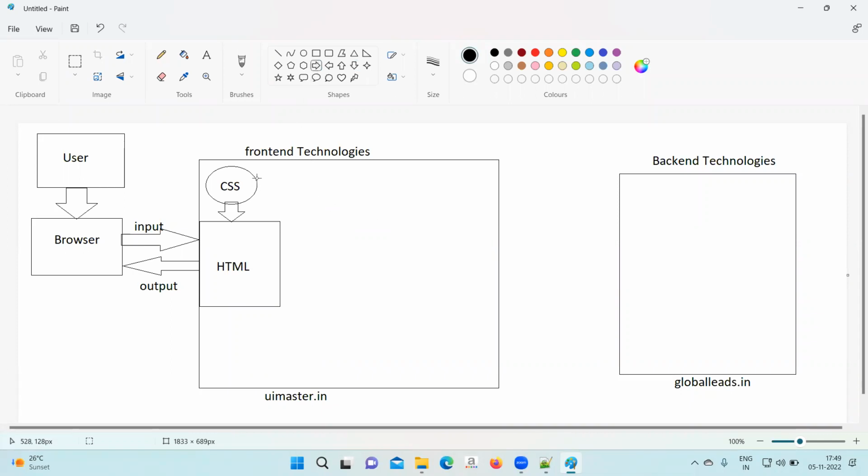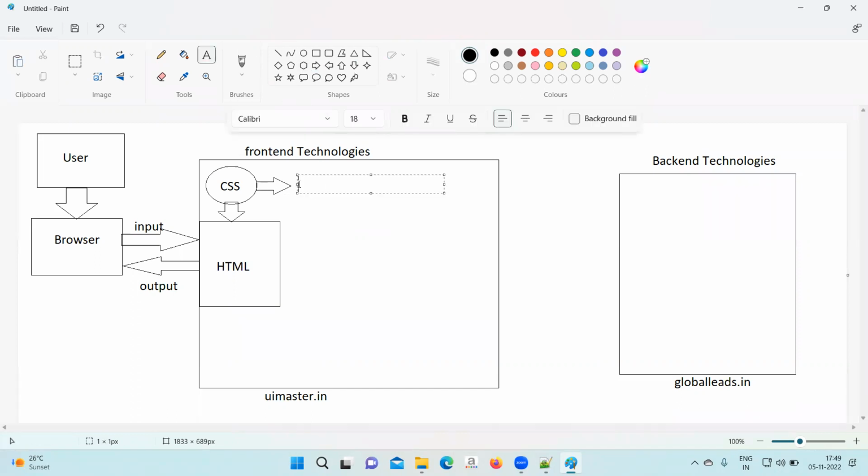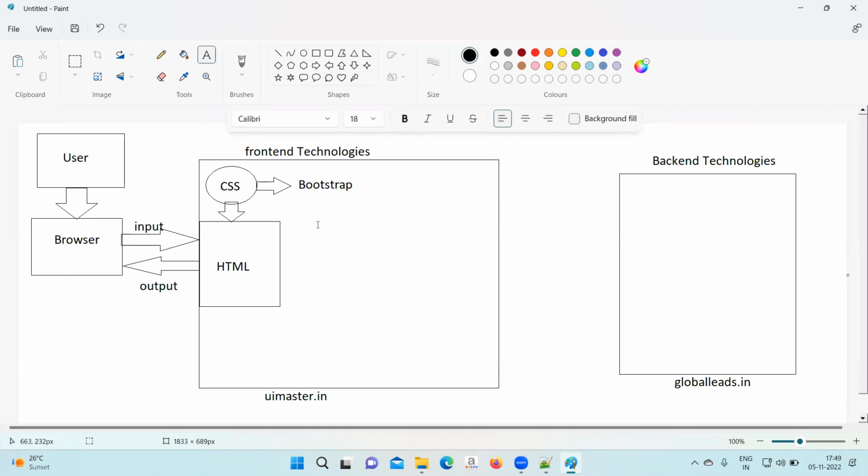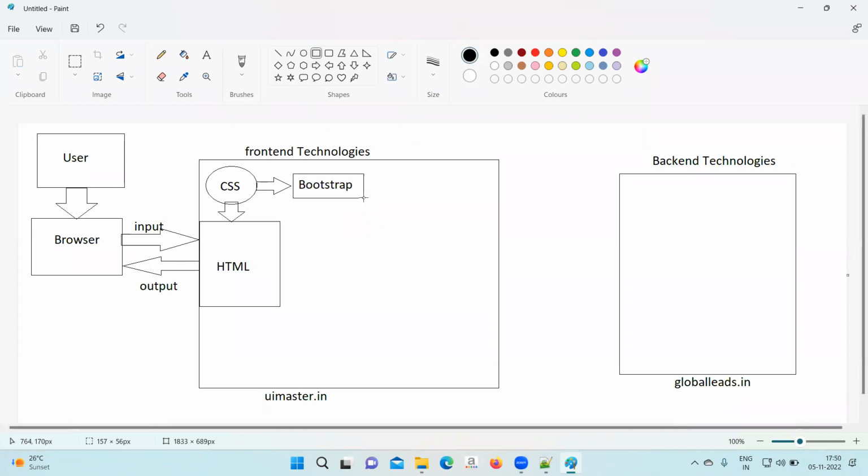Now let's come to the next. We have one library that has come from CSS. That library name is called Bootstrap. It was given by Twitter in 2011. At that time, developers were struggling with responsive design. Bootstrap gave a very good algorithm. That algorithm name is called the grid system. Many companies will not use Bootstrap, but they will use their own formula, called a grid system.